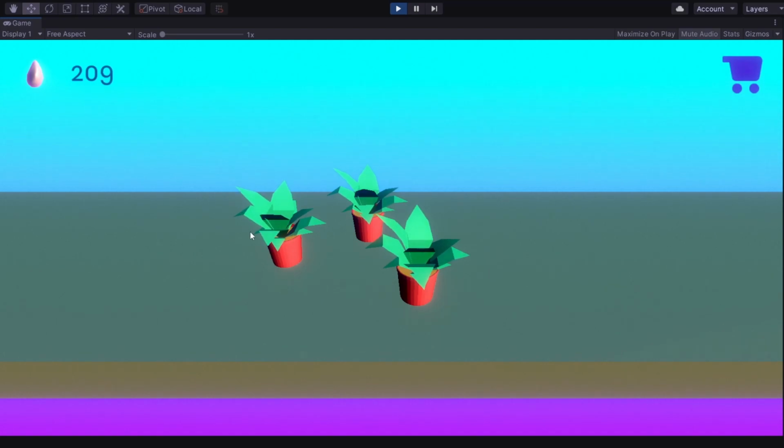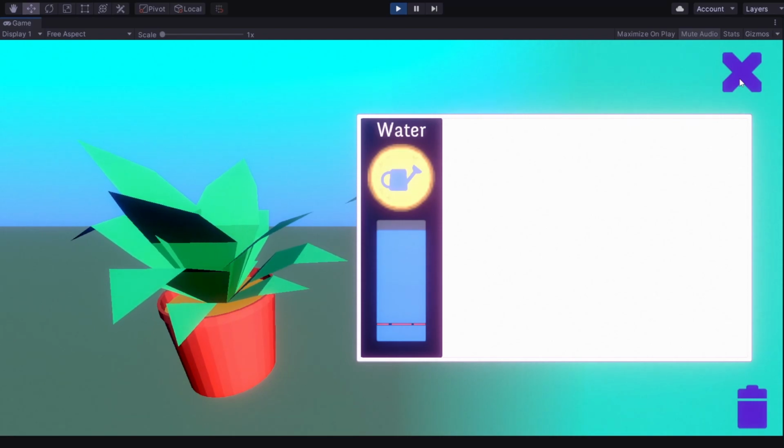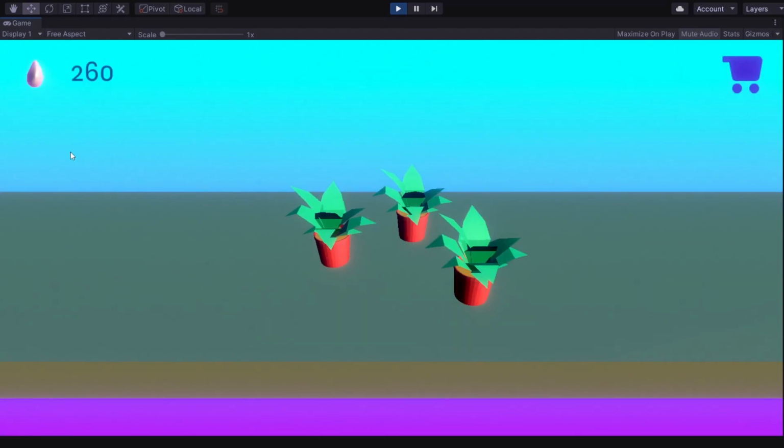It actually calculates how much time has passed since the last save, and provided your plants are still in good shape and being productive, they'll actually still score for that time that you had the game closed. So that is the save load system. I'm pretty happy with how that is looking so far.